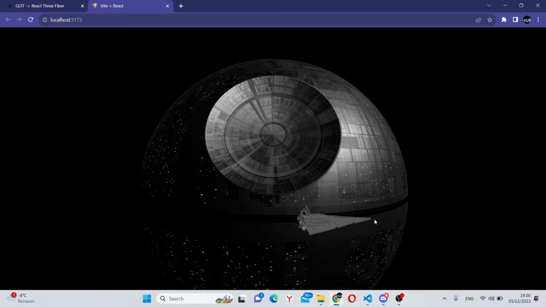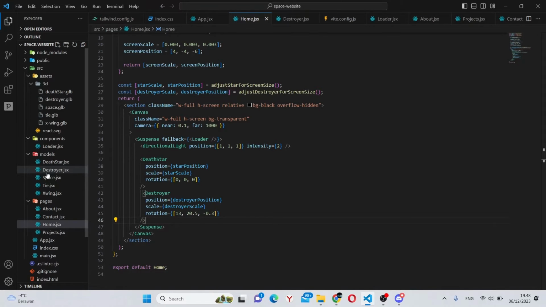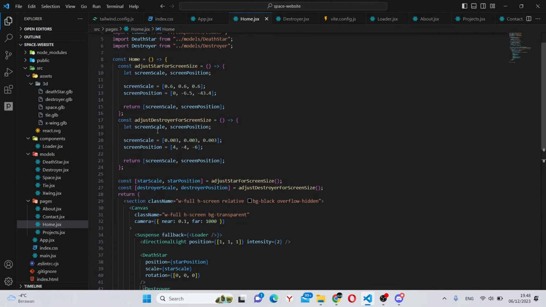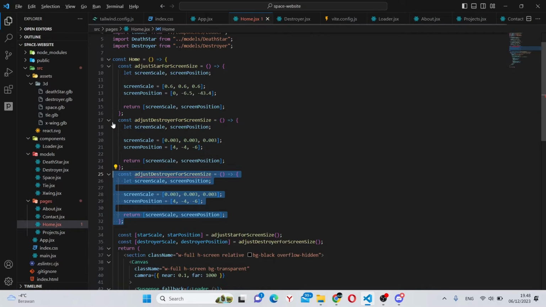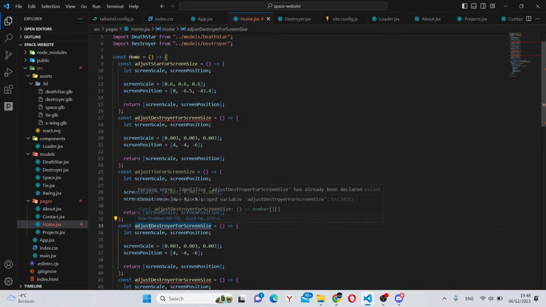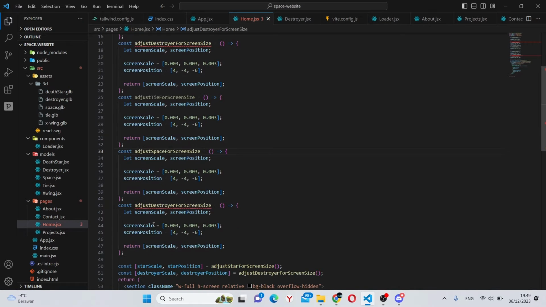So, let's continue. I also added all of the other 3D models behind the scenes, as the process for them is exactly the same. So let's add all of them into Home. So let's copy this 3 more times. So 1, 2, and 3. Let's change this to tie. This to, let's select this properly and change this to space. And finally change this to Xwing.